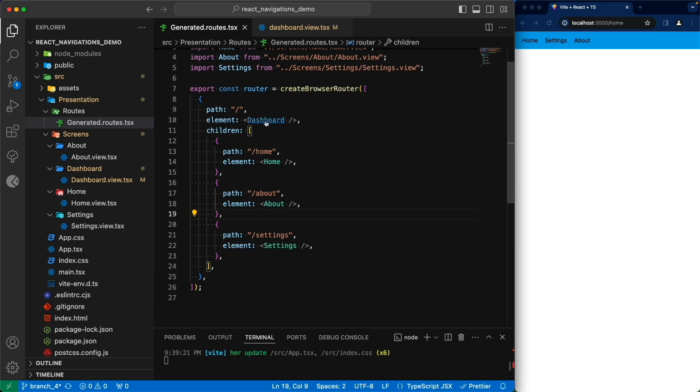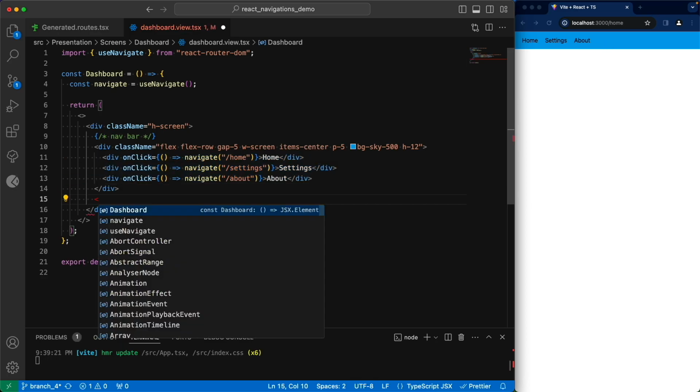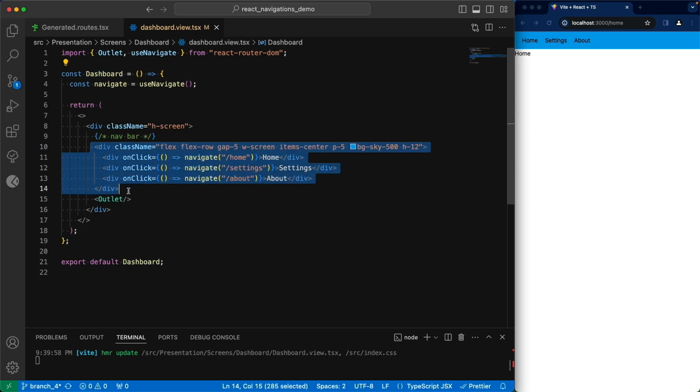So this is the basic change which we need to do inside the generated routes file. And inside this dashboard page, though we are performing navigation to those particular pages, we want this nav bar to be persistent. And to do so, we need to get the help of the Outlet component, which will render the child component right inside this parent component. And in this case, the parent is going to be the dashboard page, which contains the nav bar.